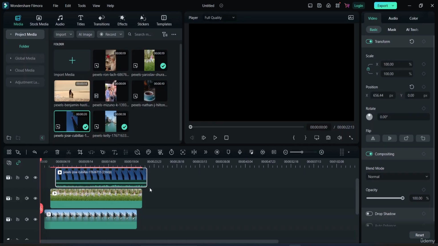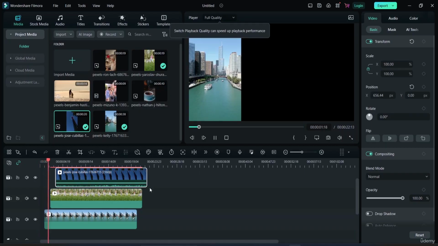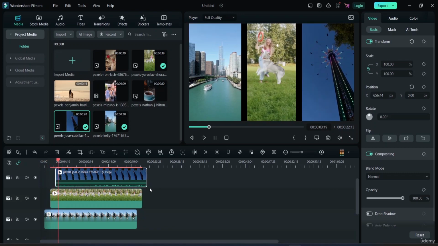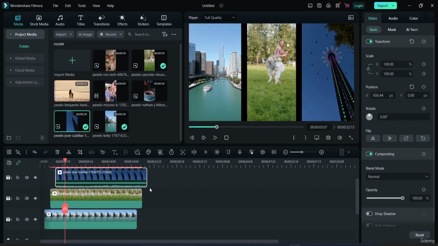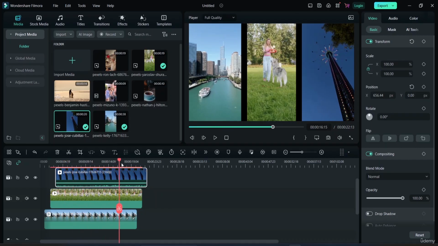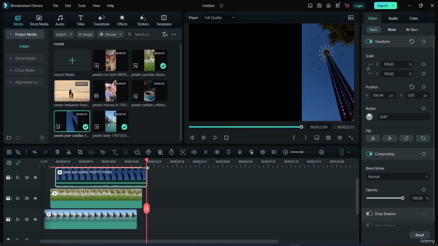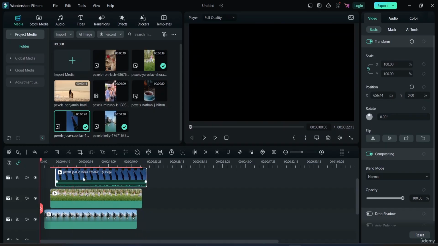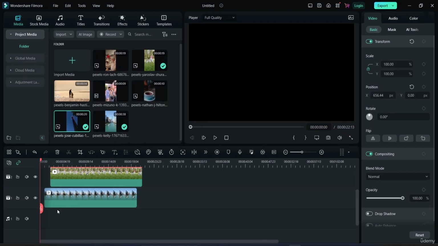So now let me play a video and let's see how it actually looks. So it will come frame by frame, as you can see. And when it will end, it will just end one by one like this. Okay, so this is one way how you can manage your tracks.